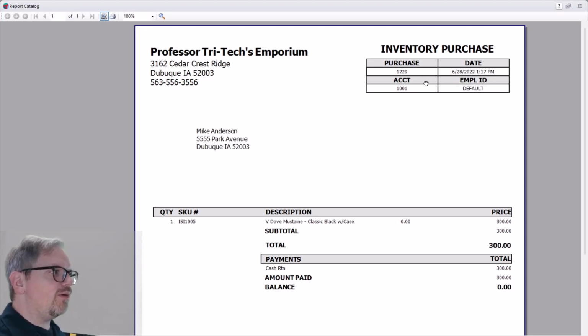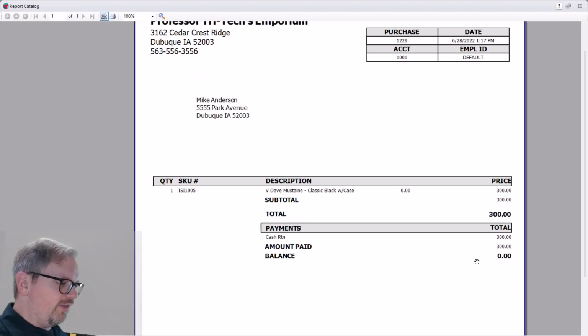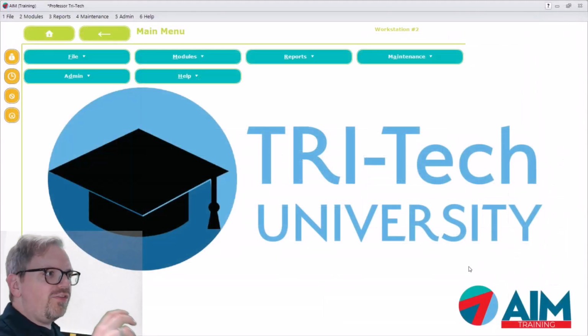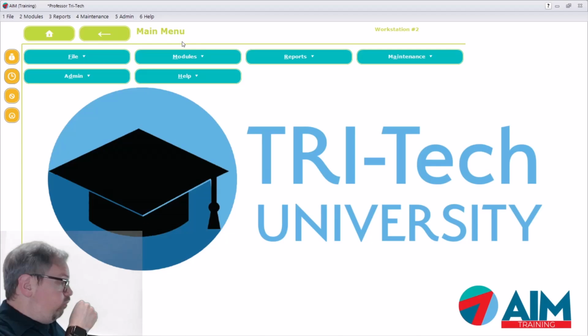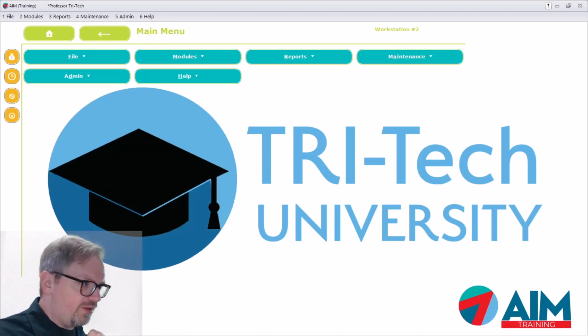Headline of inventory purchase with the purchase details, the date and the account number, the employee ID who was logged in, who the customer is, what we brought in on purchase, and then the payout. What this is doing is not only adding to your inventory immediately of these products, but it is keeping track of all of these for your own record keeping as well. So if you ever need to go back, excuse me, just one second.